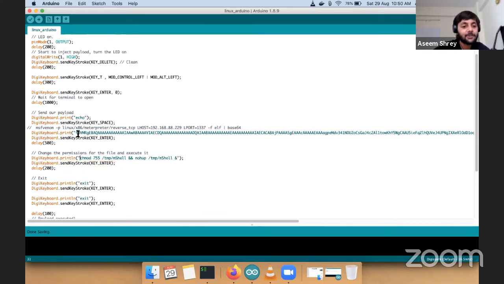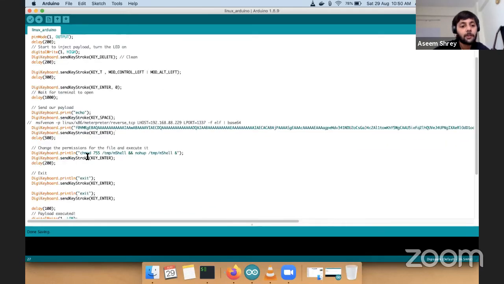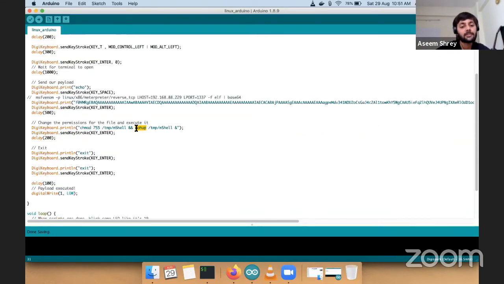So after I have written this payload into the mshell temp folder mshell file, I'm changing its permissions to executable. So chmod 755. So these are basically Linux commands. You don't need to have any expertise in hardware hacking as such. Then I'm running it with nohup and an ampersand. The ampersand allows it to run in the background, and nohup ensures that once you have closed the terminal, the shell continues running in the background. If you remove this nohup and exit from the terminal session, it would automatically get disconnected.